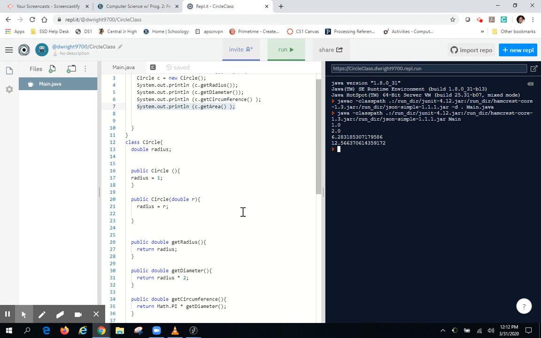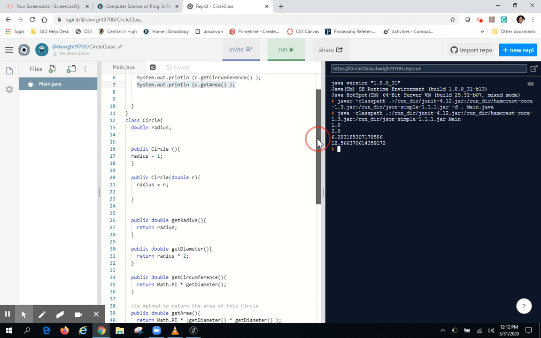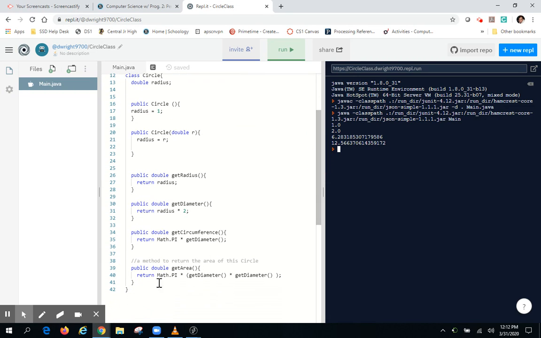This is the area. Do you want to see the math for the area? I will show you. He tells you to do this yourself. You're going to do double getArea with your open and closed parentheses, and then the start of your curly brace, and all of it is inside the Circle class. So that's what this other curly brace is for. You're going to have it return Math.PI times diameter squared. I think it's diameter squared. And so I put getDiameter times getDiameter.